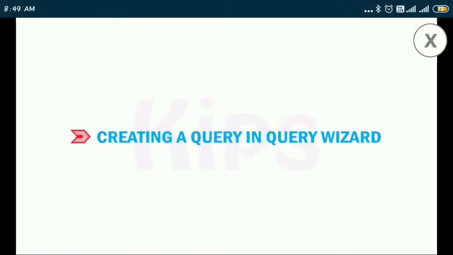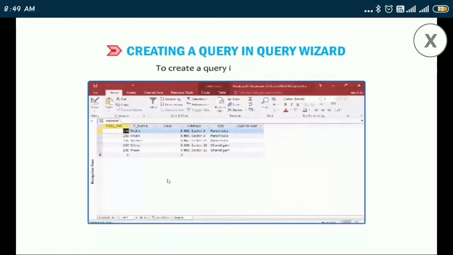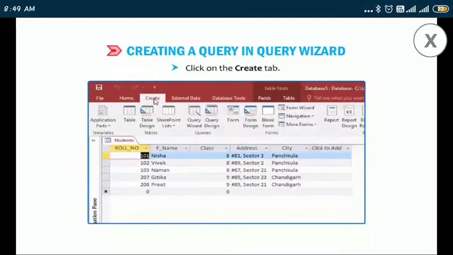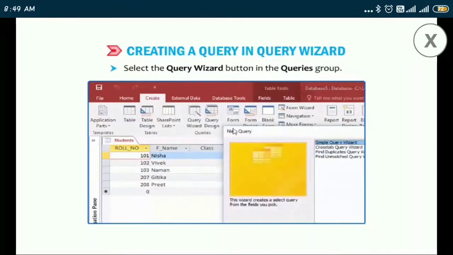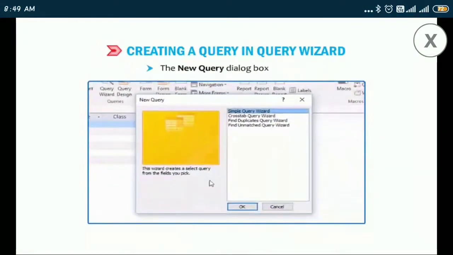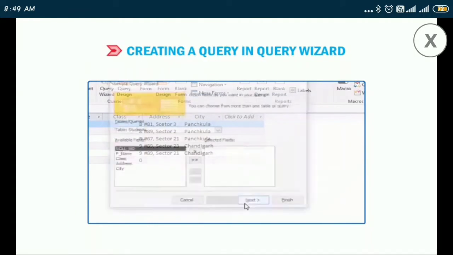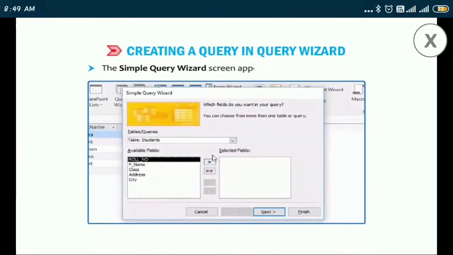in Query Wizard. To create a query in Query Wizard, click on the Create tab. Select the Query Wizard button in the Queries group. The New Query dialog box appears. The Simple Query Wizard option is selected by default. Click OK. The Simple Query Wizard screen appears as shown in the figure.